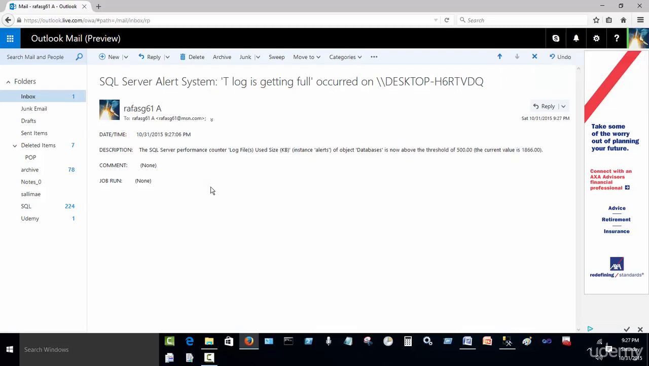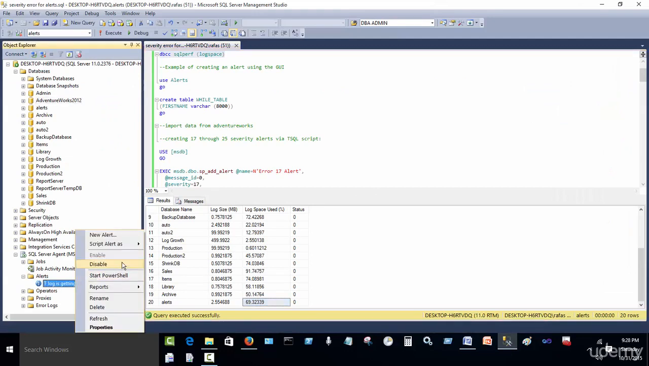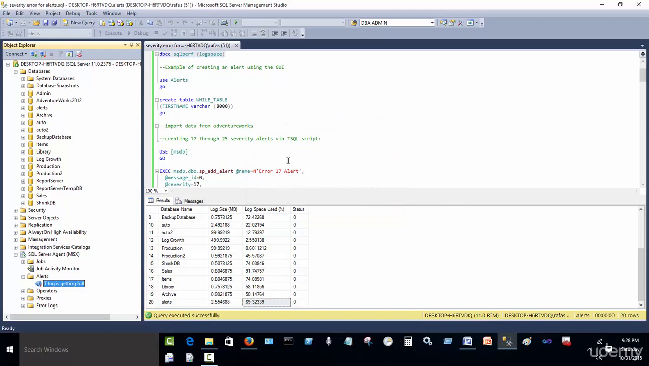So that way now we can monitor all these activities that are going on and look at the alerts. So this is how you set up an alert using a GUI. Now, going back here, let me actually disable that. I'll keep getting it, so let me disable that. And this is how you disable it if you don't want to delete the alert.